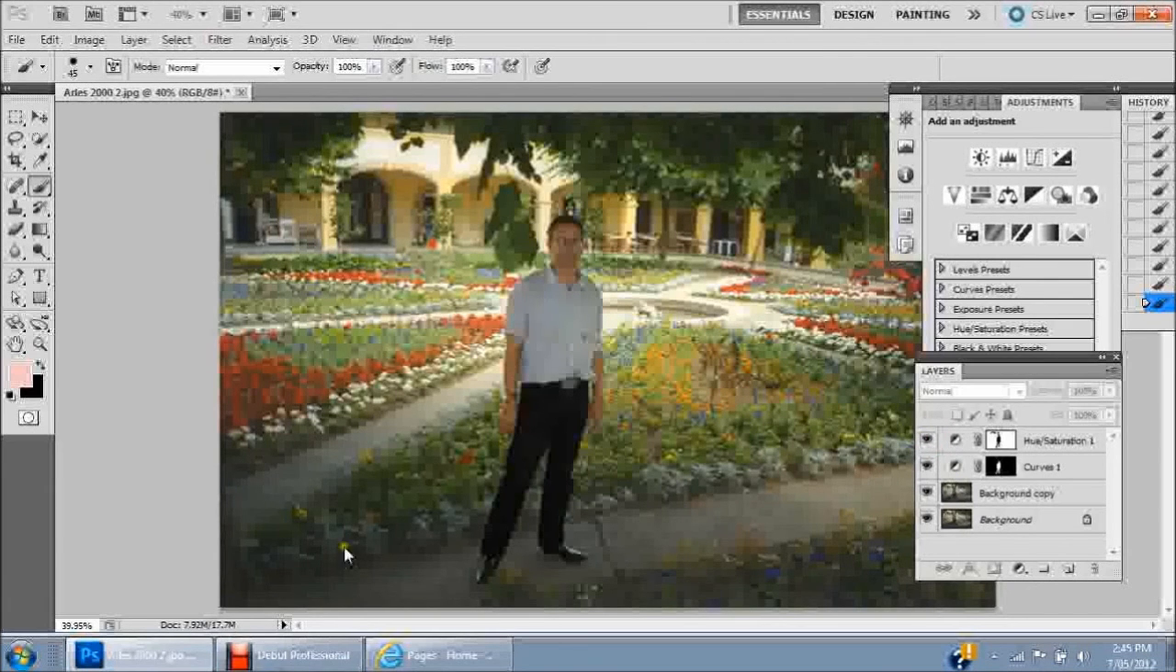Okay, so I hope you have a clearer understanding of masks and of the use of a couple of the adjustment layers, mostly curves and hue and saturation, both of which can be used extensively in photoshopping your pictures.